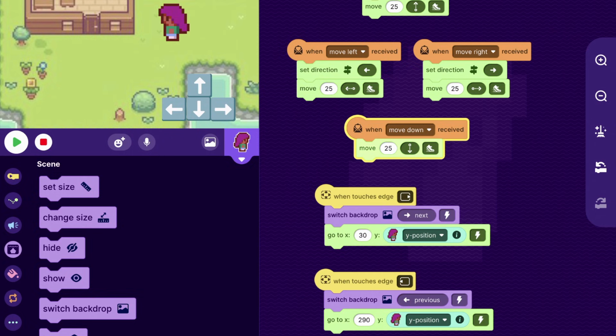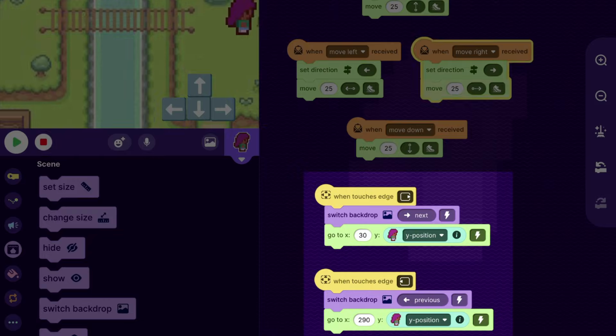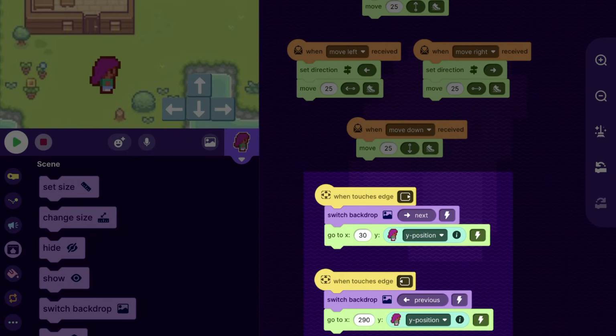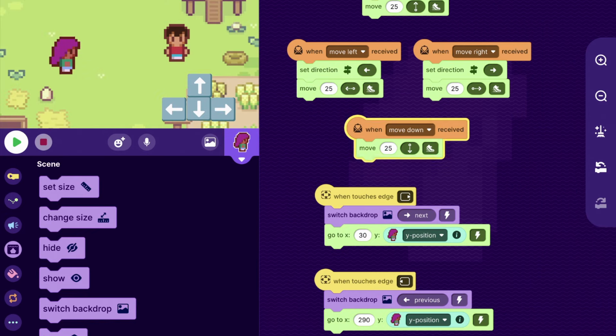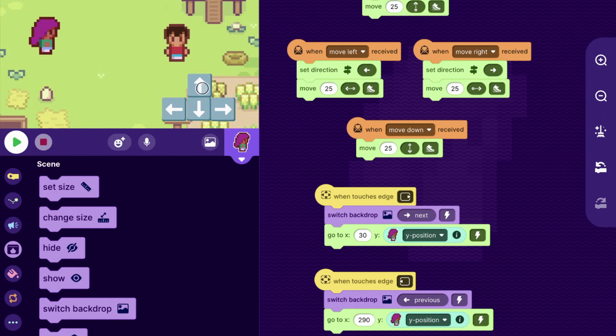And if you want to, when this go-to block happens, you can set the character's Y position to be whatever their Y position was before so that they stay at the same height when they cross between backdrops. So that's how you could fix that issue.